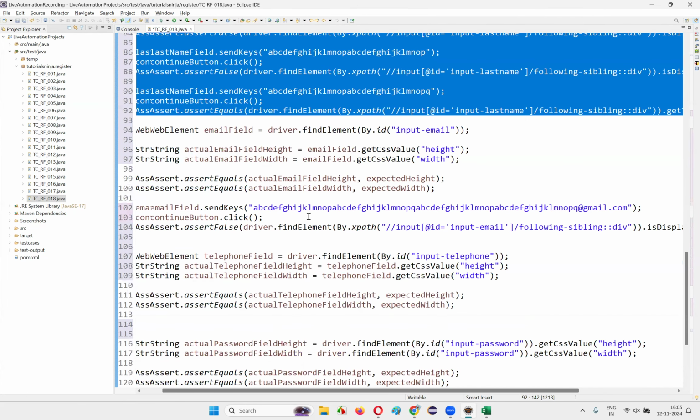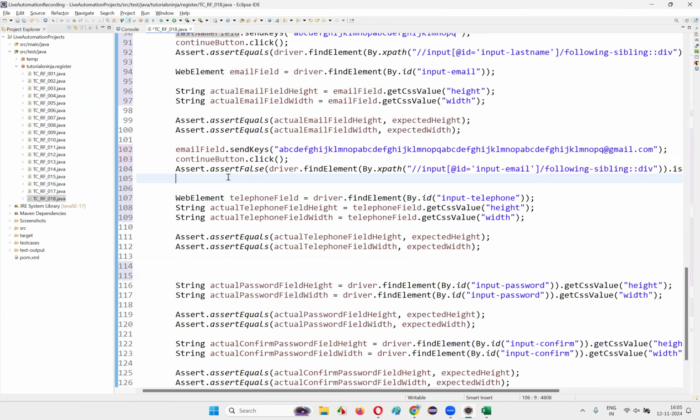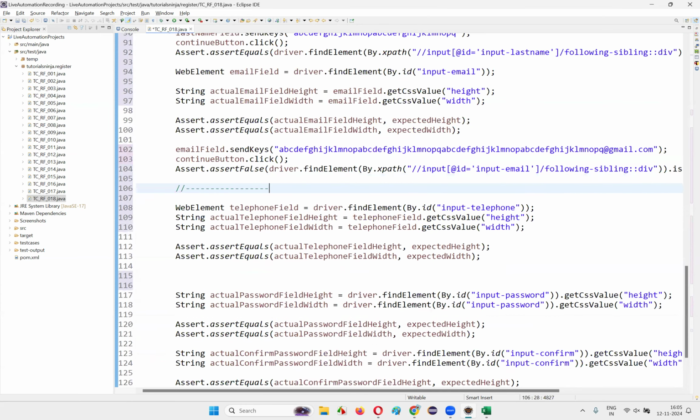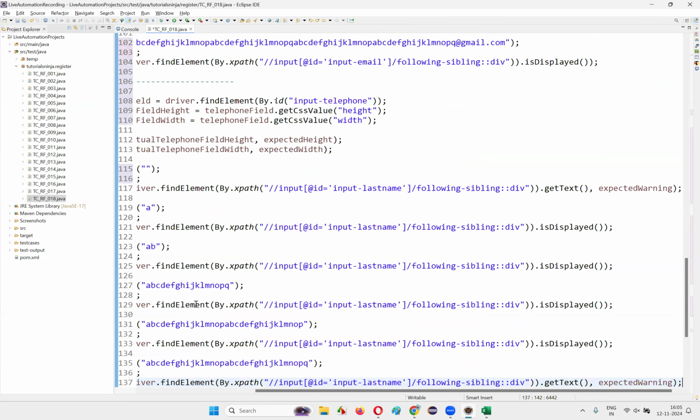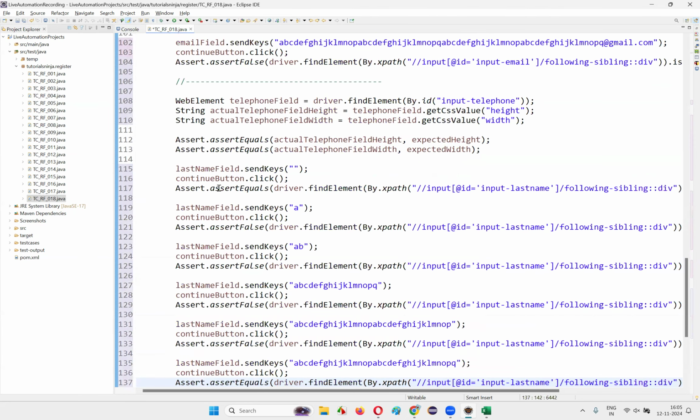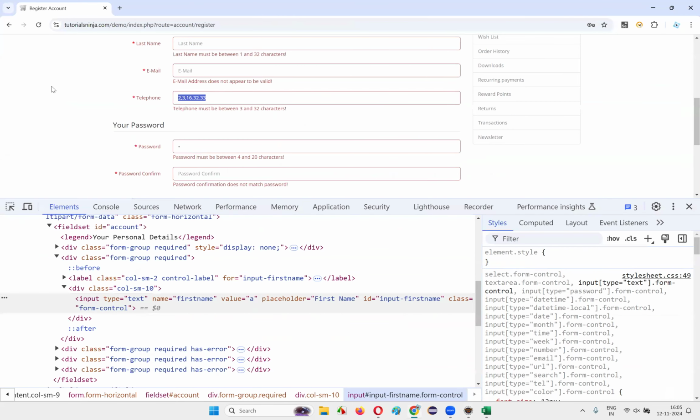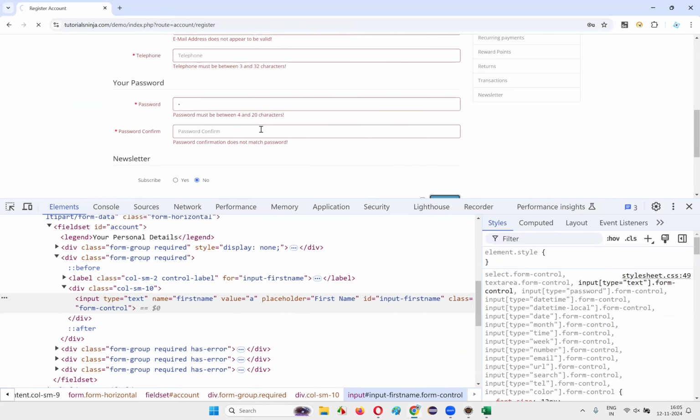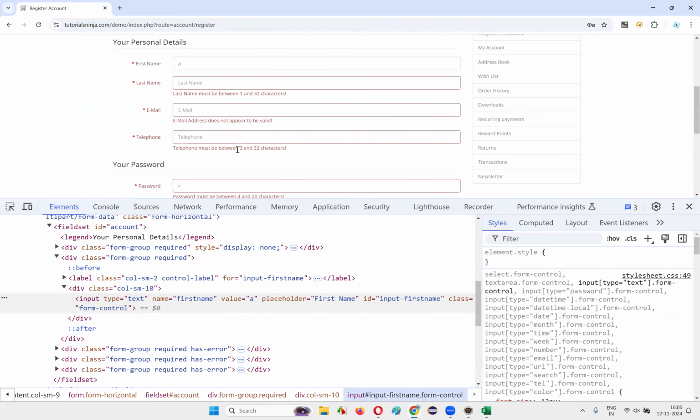This is a telephone field, right? Where it is starting here. Just for separation, I'll write like this. I'll paste it here, and after pasting this, I'll say telephone field dot send keys. If I give 0, what will happen? If I don't enter anything and click on the continue button, the same warning message will come. That is between 3 and 32 characters.